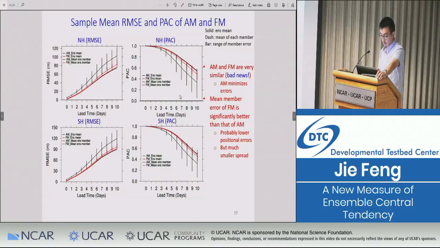But we can see that the mean error of all the members of FM is significantly better than that of AM. You can see the red dashed curve here has much lower RMSE than the black dashed curves here. This is because part or most of the positional errors in individual members have been removed for the FM members, but we still see that the FM has a much smaller spread here. The red vertical bars have a smaller range than the black bars.